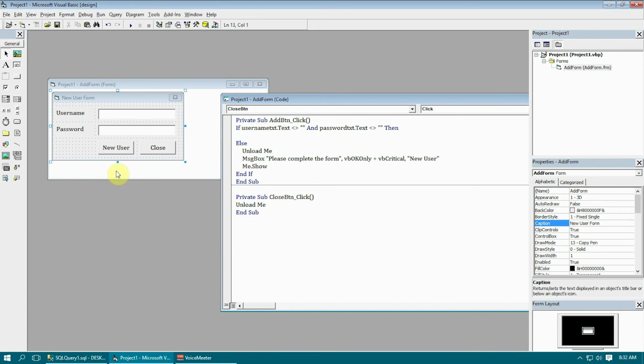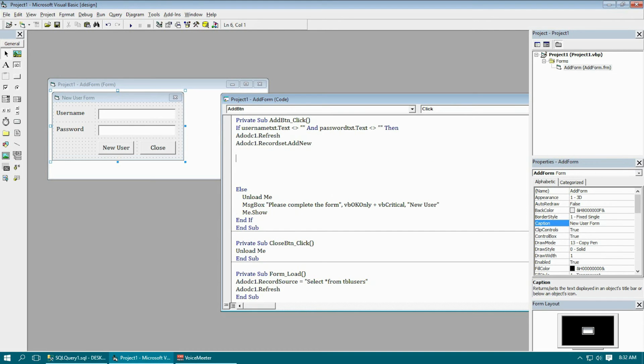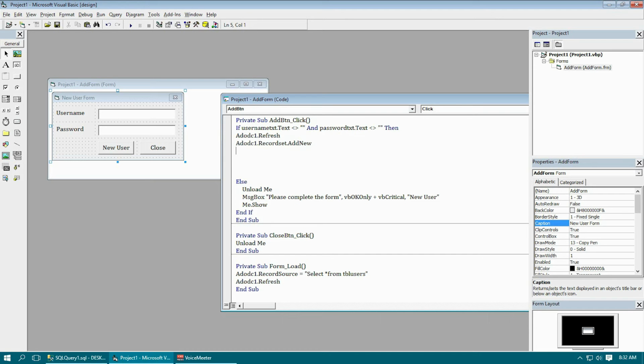So the next thing to do is to add the Ado DC code in the form load. Ado DC record source to select passes from TBL users, Ado DC one dot refresh. So now we need to add the code to enable adding the record in our database. Ado DC one dot refresh, Ado DC one dot add new. So let's try if these two fields were inserted in our SQL database.